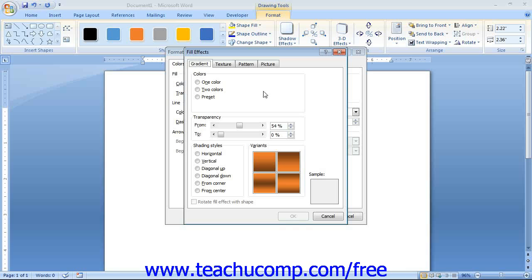In the Fill Effects dialog box, there are 4 tabs that allow you to apply the 4 types of fill effects available: Gradient, Texture, Pattern, and Picture. If you click on the Gradient tab, you can see that here you can set a gradient as the fill color for the selected shape. At the top of this tab, in the Colors section, you can select either one color, 2 colors, or preset.